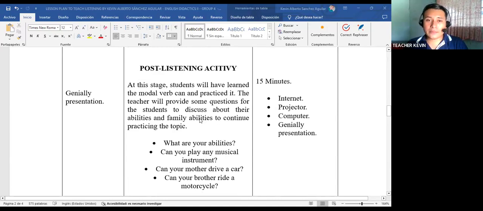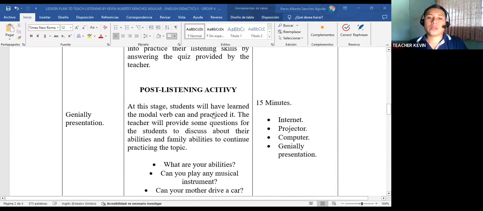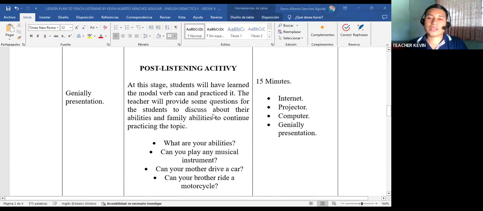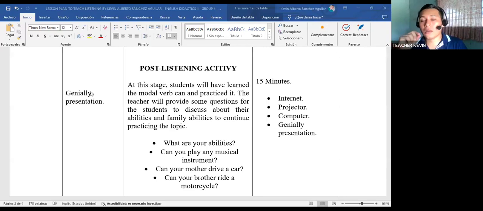Well, now let me share with you the post-listening activity. The post-listening activity is almost like the last part of the class. However, it is not the last part, but yes, it's almost. Here, the technique that I'm going to use is a general presentation. Basically, in the same presentation that I have already planned, I'm going to use that presentation for this specific part too.